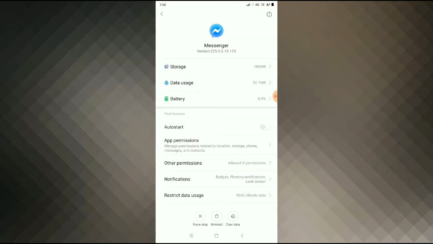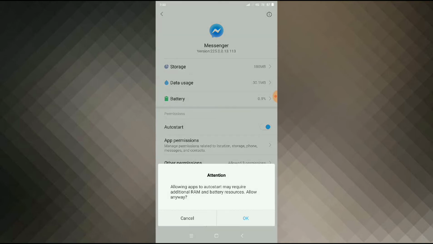Now you can see here auto start. You have to permit the auto start also, and then your Messenger has stop problem will be fixed.